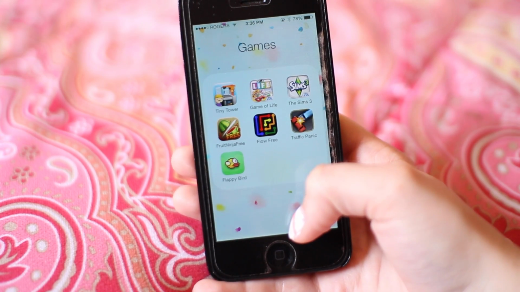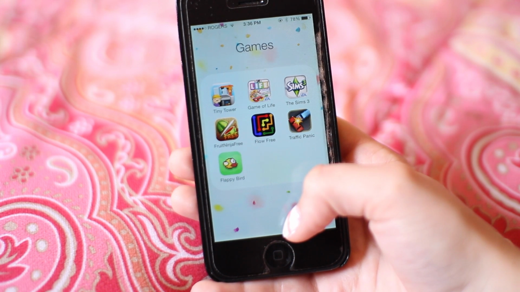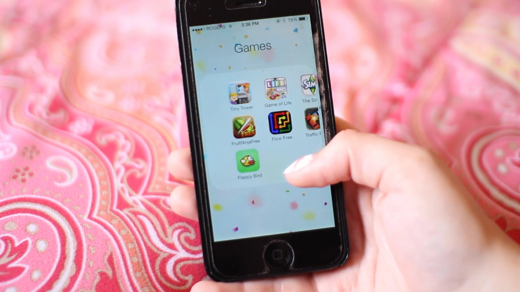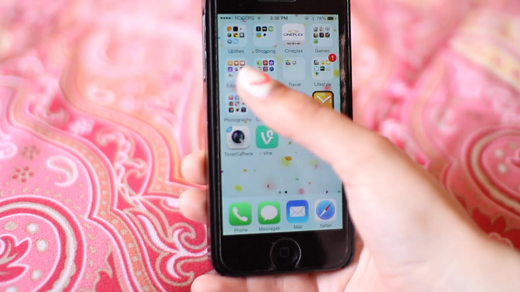In my games folder, I go through phases with games, and I'm not really in a game phase right now, but I did have a Tiny Tower phase. That was a big one. I also have Game of Life, The Sims 3, Fruit Ninja, Flow Free, Traffic Panic, and Flappy Bird. And I'm very proud of my 127 score on Flappy Bird. That was a good phase. I enjoyed that.